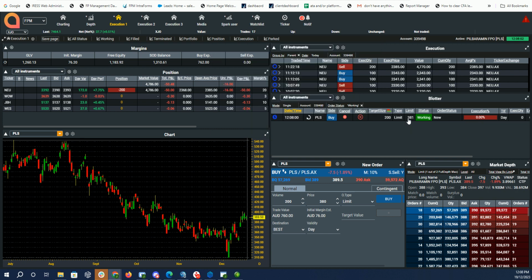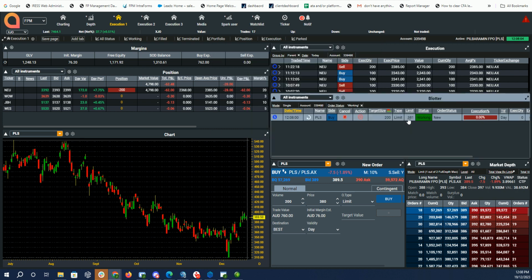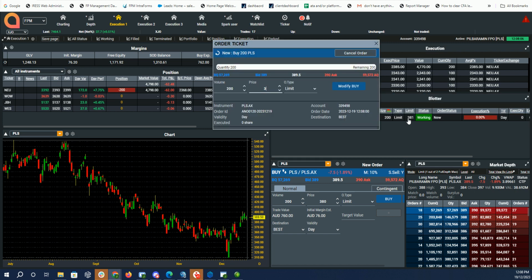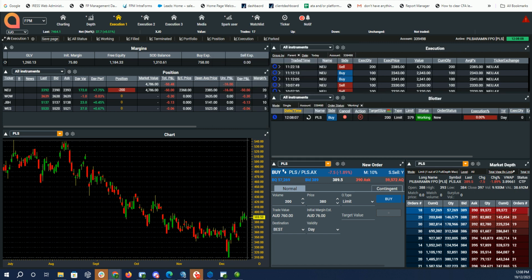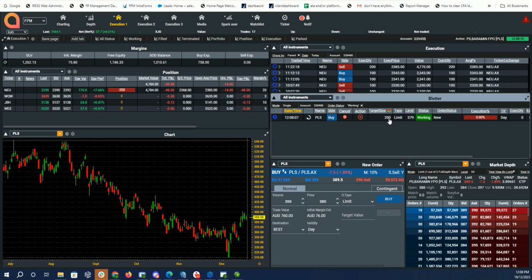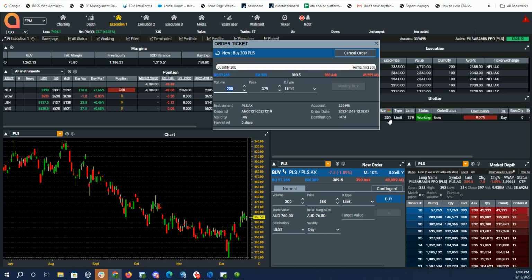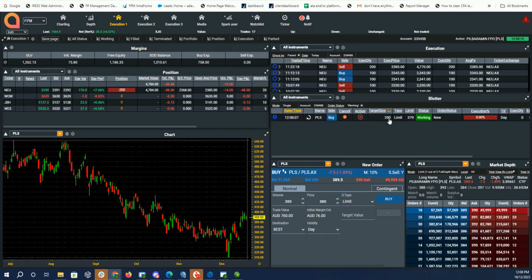And again, if you don't want to use your mouse, just do a Control V. Control V, 379, there we go. And Control V, Shift Tab, 199, enter. So that's order modification, order cancellation made super simple, fast. It will be easier if you're managing a lot of orders and there's a lot going on.